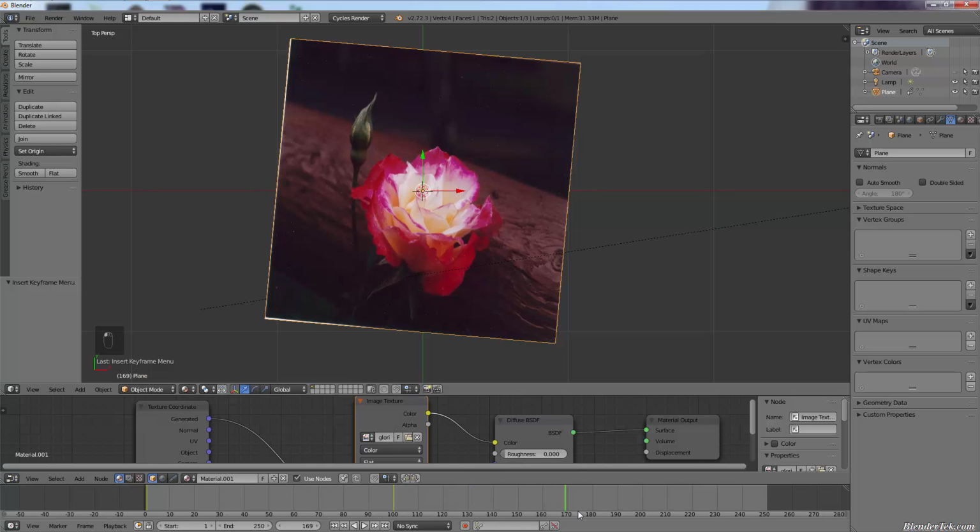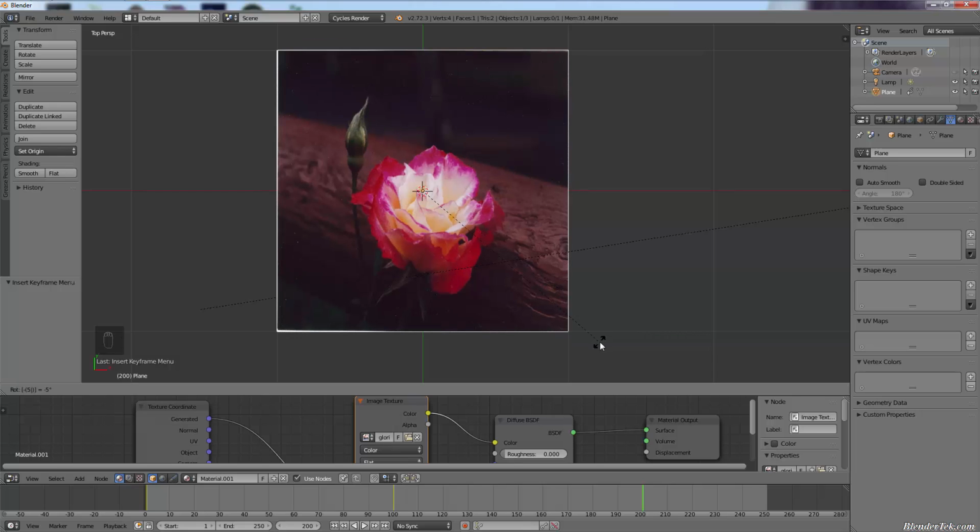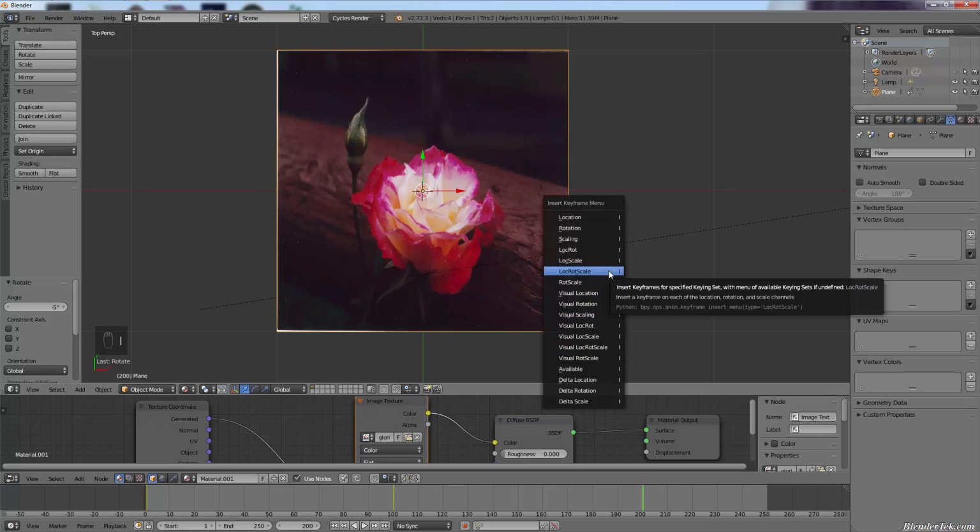And I'm going to move forward to 200. So that'll be roughly 6 seconds into our animation. And I'm going to rotate it back 5 degrees. So I'm going to hit -5. And so it'll be back to where it was at the beginning. I'm going to hit I to insert another LocRotScale keyframe.